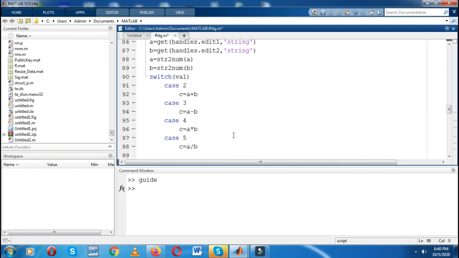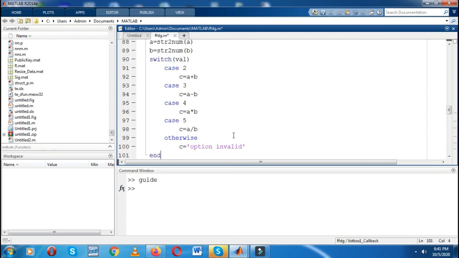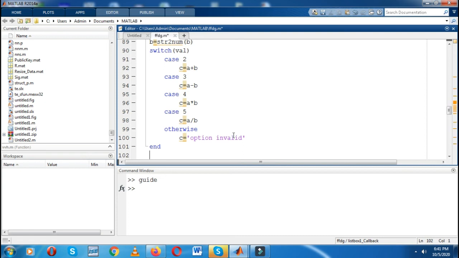And finally, if I select any other option rather than 1, 2, 3, 4, 5, it will display one message. That message is nothing but otherwise, C is equal to, in single inverted comma, option invalid. So it will display that the option is invalid. Simply end the switch, end the program, and finally it will display the result in that particular text window.